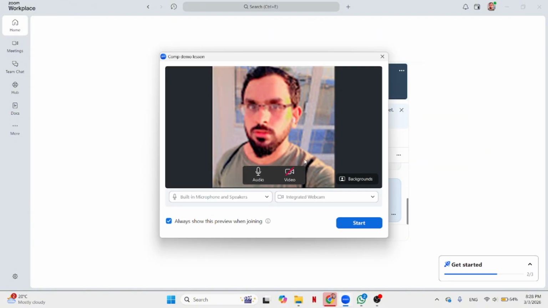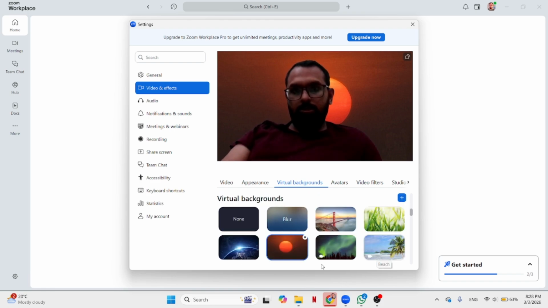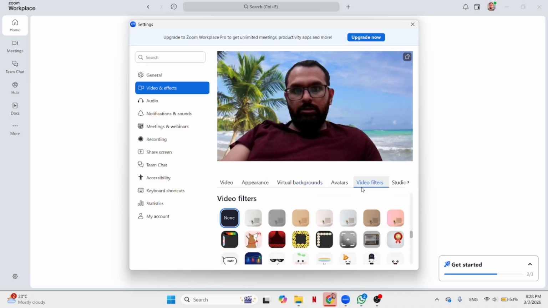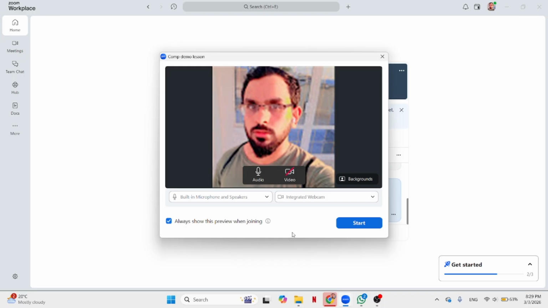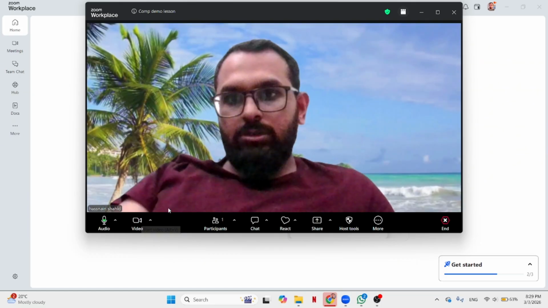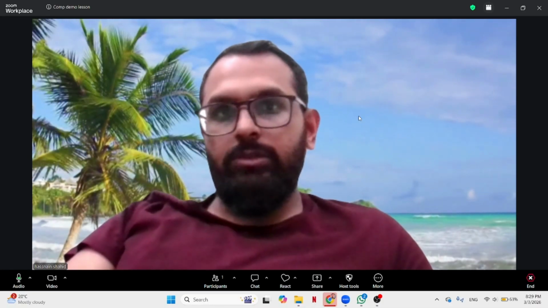Once you start the meeting, for example, if you want to blur the background and everything, just simply go into the backgrounds before starting the meeting. Now for example, I want to use this one, and I also want to add a video filter, so it's up to you. Then simply close it and start. Now you can also turn on the camera and you will see the background is the one which we made, the virtual one.